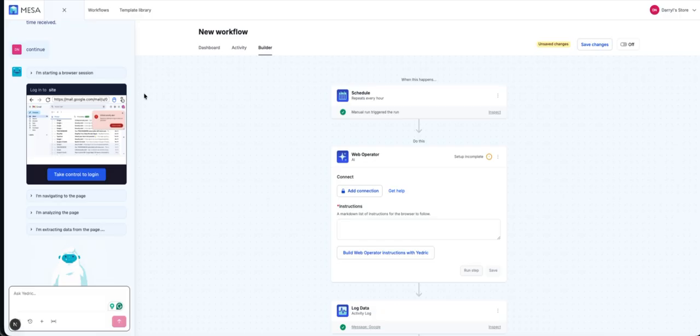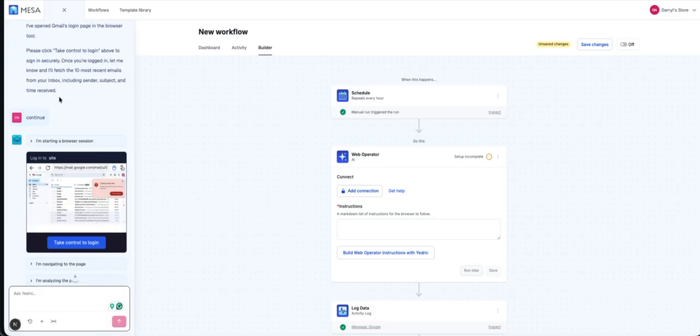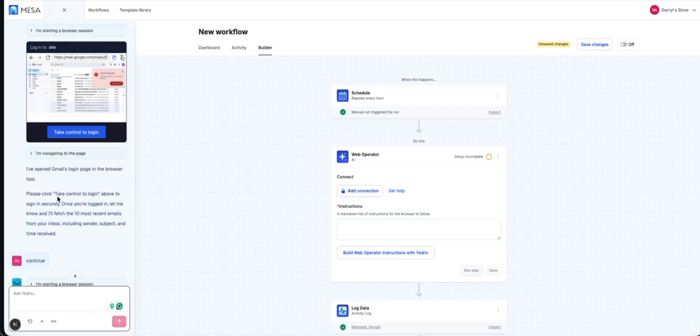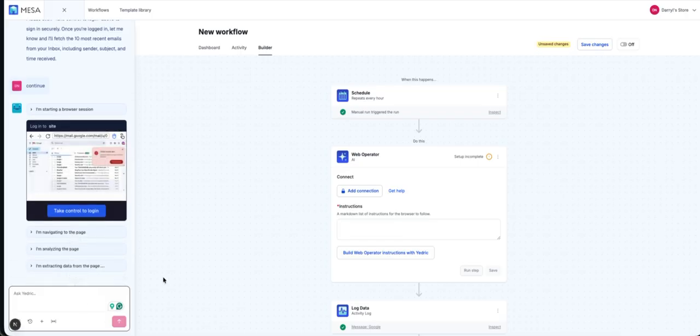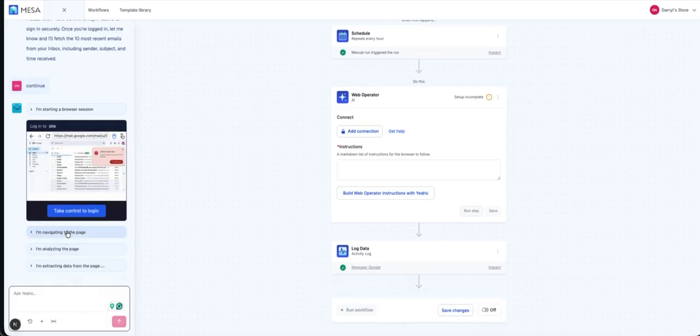But for the most part, you can explain what you want to do. It's going to give you the option to log in. After you log in, you let it know to continue. And what it's doing right now is analyzing the data, checking the page, and it's going to extract the data that you want or take the action that you want.